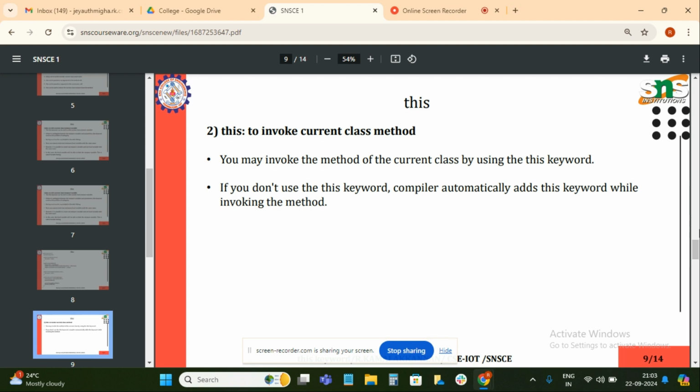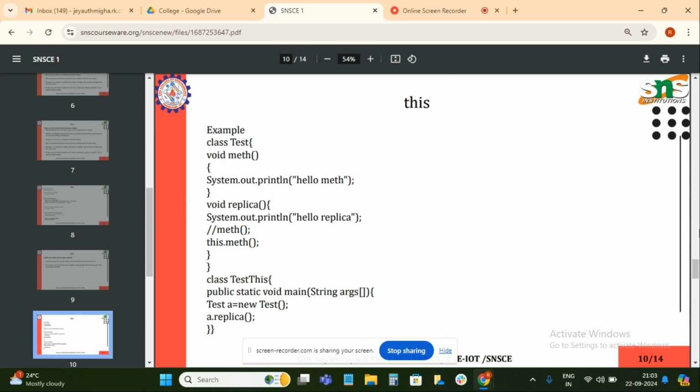And secondly, to invoke the current class method, you may invoke the method of the current class by using the this keyword. If you don't use the this keyword, the compiler automatically adds it while invoking the method. So this is how the method call has been explained through this example.